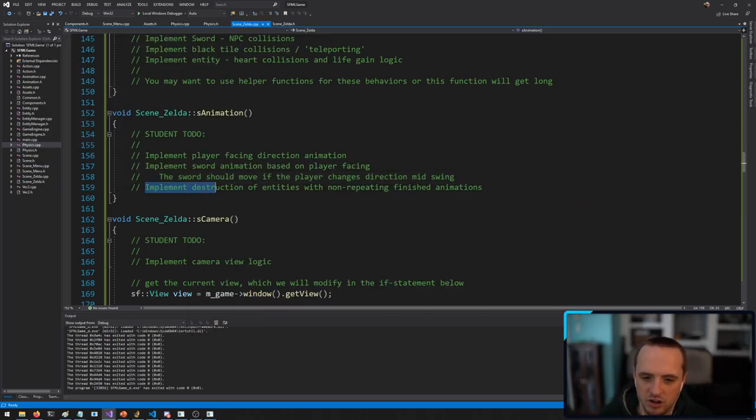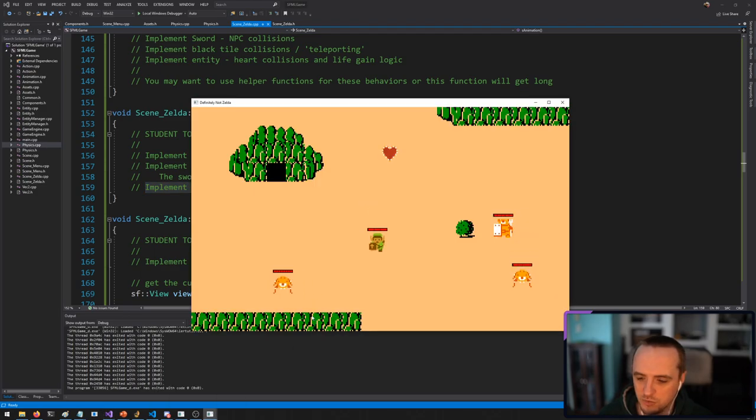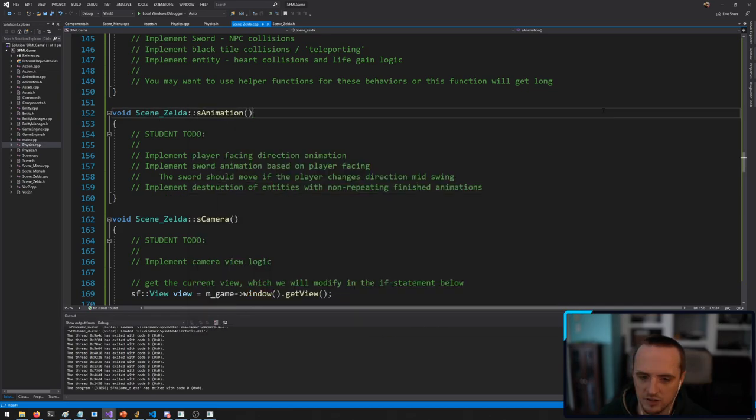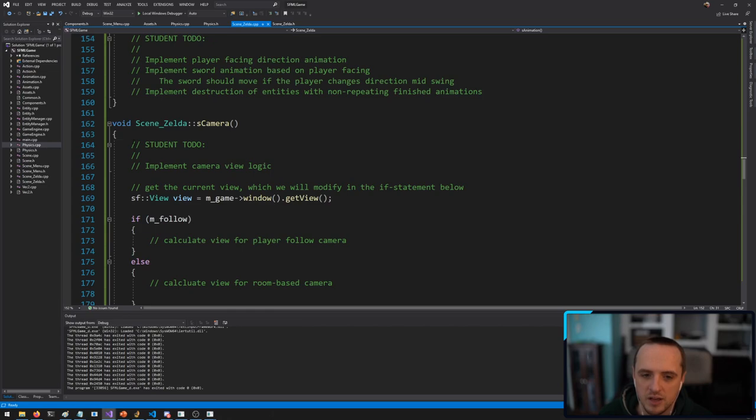Next, you should also implement the destruction of entities with non-repeating finished animations. What that means, again, is that, for example, this was more prevalent in Assignment 3, but in Assignment 2, if I kill something and it has an explosion animation, then after the explosion is finished, the entity is going to be destroyed.